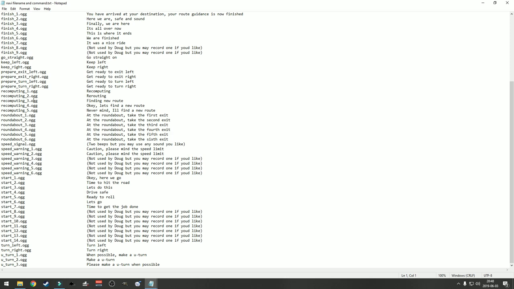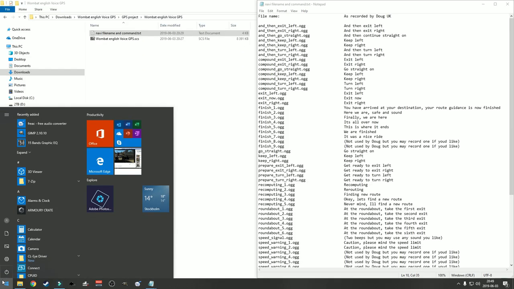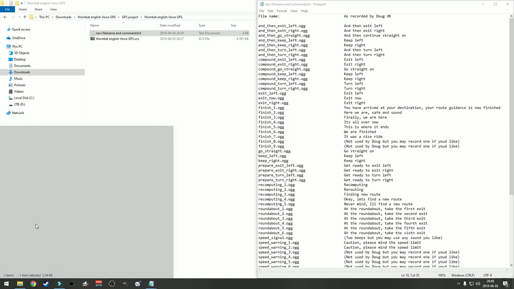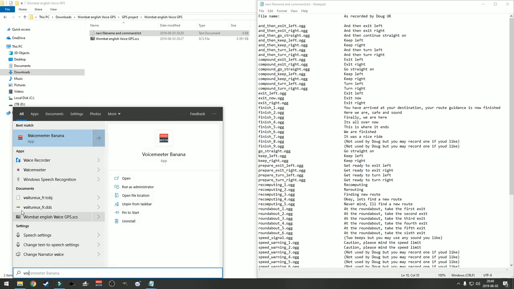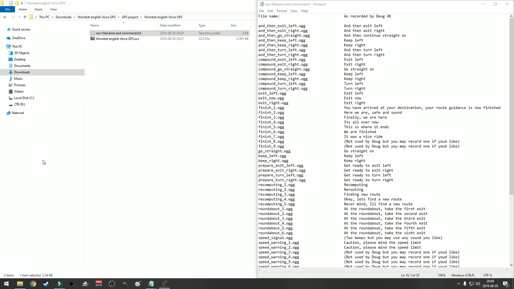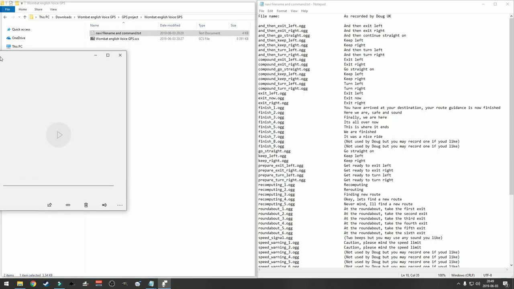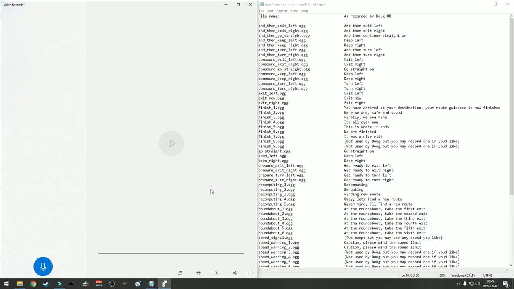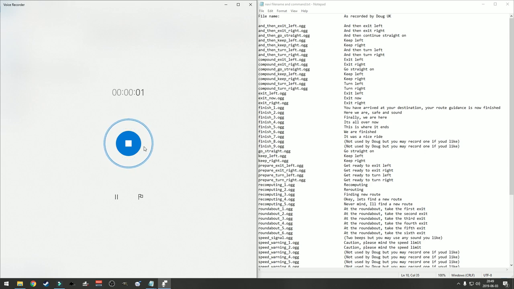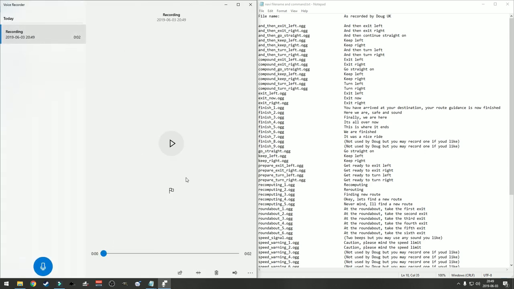So, let's get started. Open Microsoft Voice Recorder and place it next to the text file. Record the first command and then exit left. Start talking immediately after pressing the record button, and stop again as soon as you have finished. You want as little silence as possible before and after you have said the command.